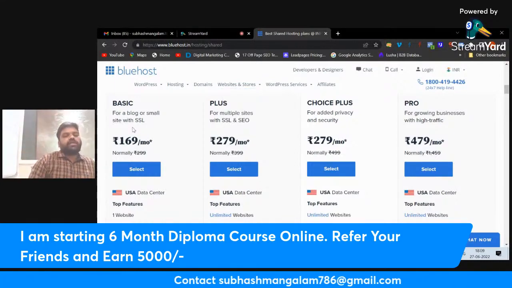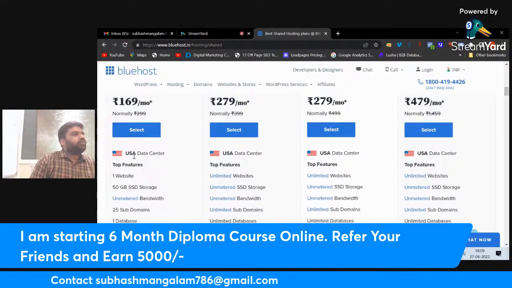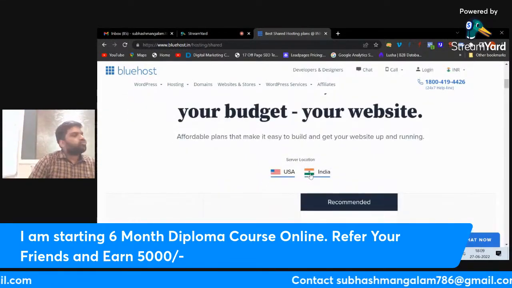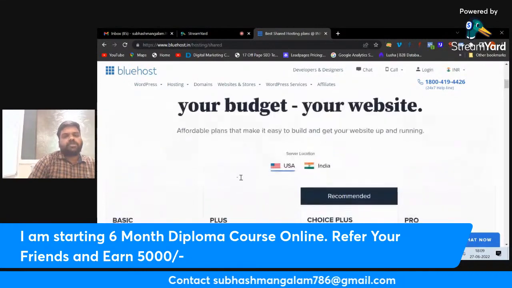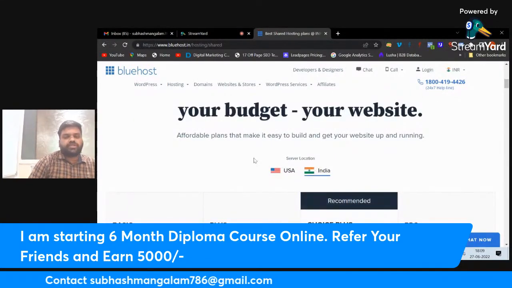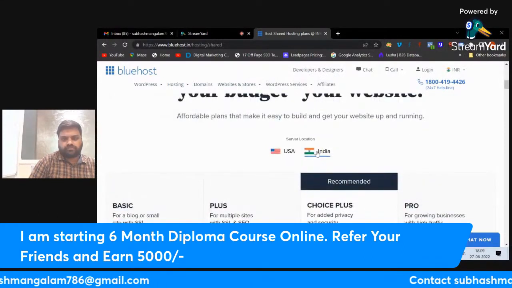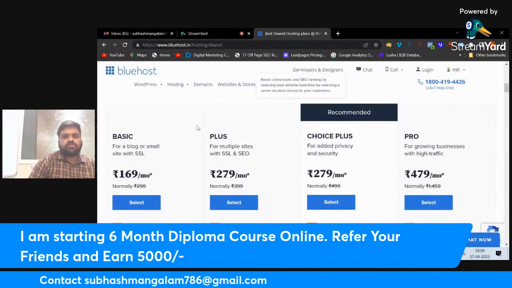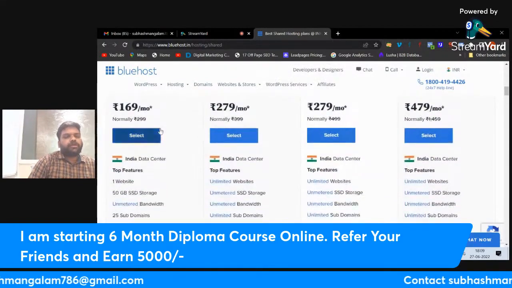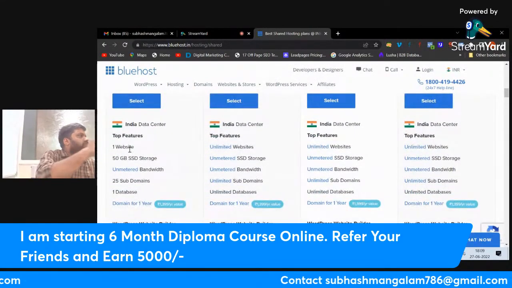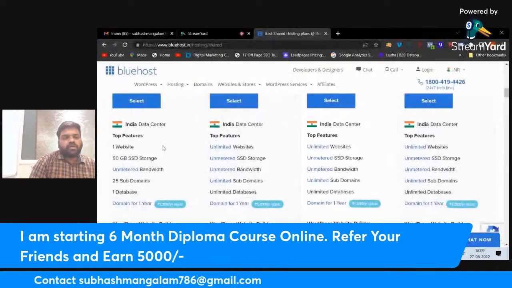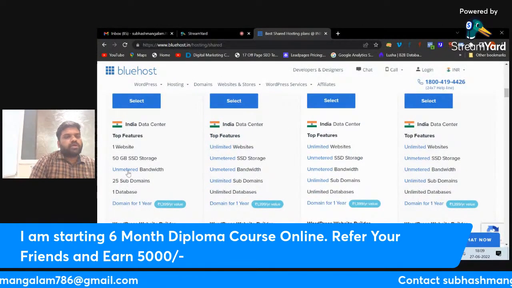Let's see what you are getting in this plan. The data center is US, which means all your data is stored in a USA data center. If you want, you can choose an India data center as well. The cost is the same. Next, you see here what you're getting? One website, meaning only one website's data you can store here, and 50 GB storage. Unmetered bandwidth.